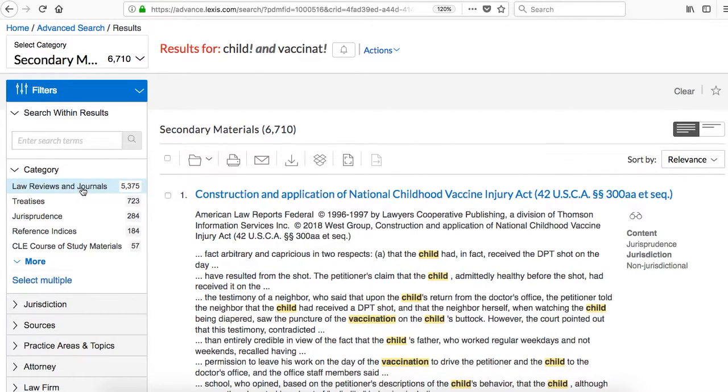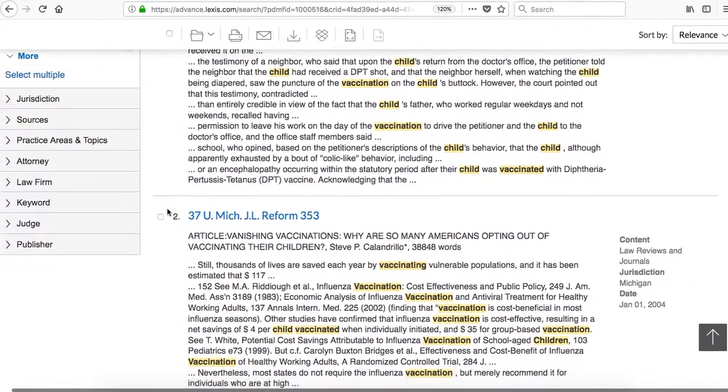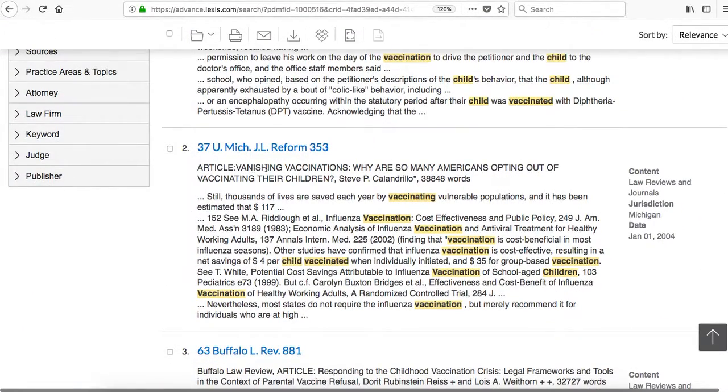The purpose of a law review, if you think of it as a large puzzle, is that it's that one missing piece. So they're very specific, and I believe result number 2 is a law review. So you can see "Vanishing Vaccinations: Why Are So Many Americans Opting Out of Vaccinating Their Children?" Very specific. It was published about 14 years ago, so it might be relevant within the last few years, talking about what might be helpful for this particular issue. But if this is not your issue, then it's going to be a waste of your time to read through this particular law review article.